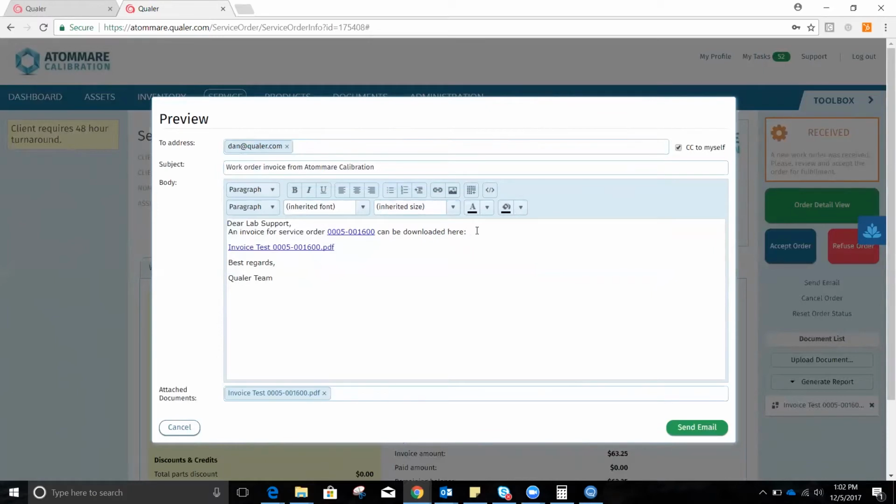On this email, we've already pre-configured what it's going to say, but we can add any text that we want to the body of this email. This is the attached document, and it's also going to send the link that goes directly to the client portal right within the email body so they can use their portal.